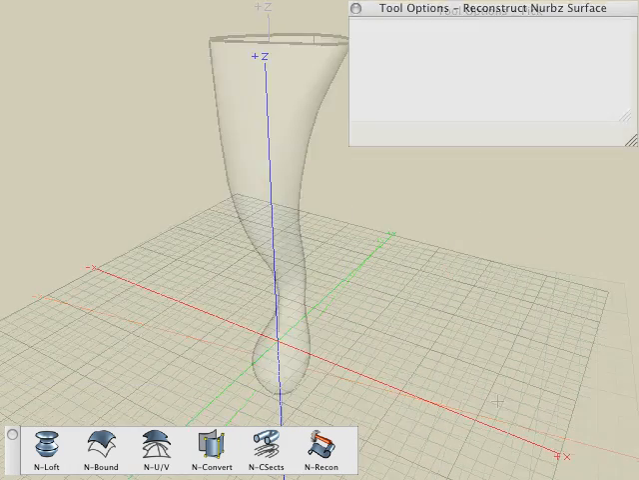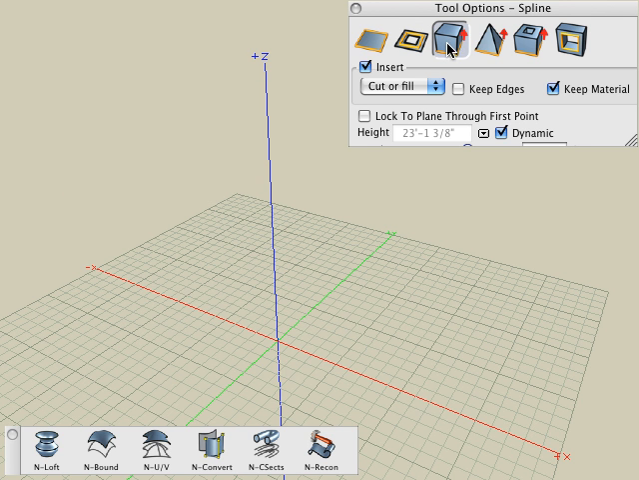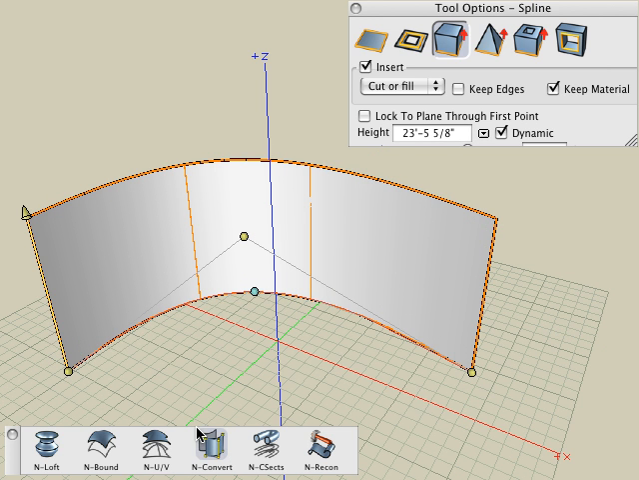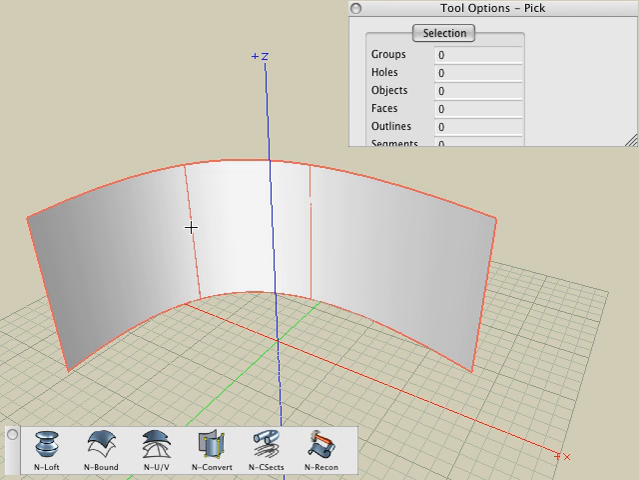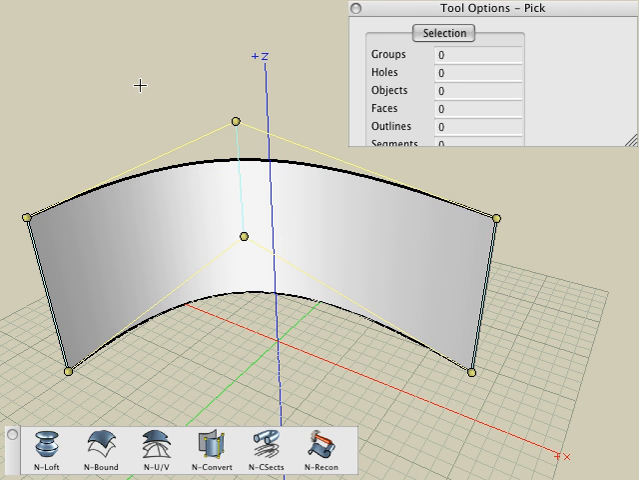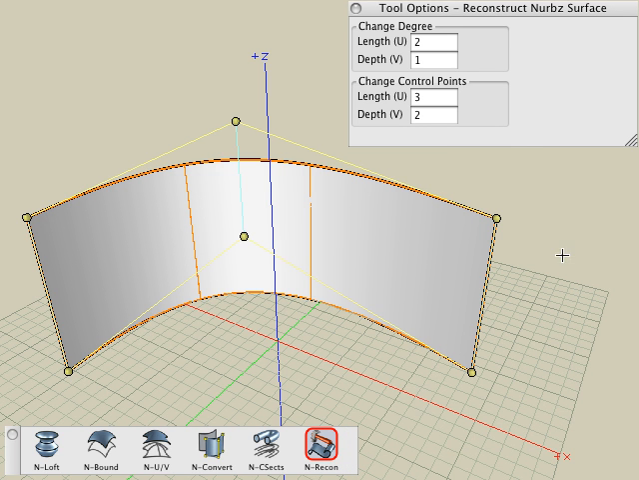The last tool is the Nurbs Reconstruct tool. We'll create a Nurbs surface by extruding a spline curve, and then we'll take that curve and convert it into a Nurbs object. Use the Nurbs Convert tool and click on it, it becomes a Nurbs surface. Right-click and Show Controls, and we can see we have a predefined set of controls on there. If we want to modify that, we can click on the Nurbs Reconstruct tool, click on the Nurbs Surface, and all the parameters are displayed in the tool options.